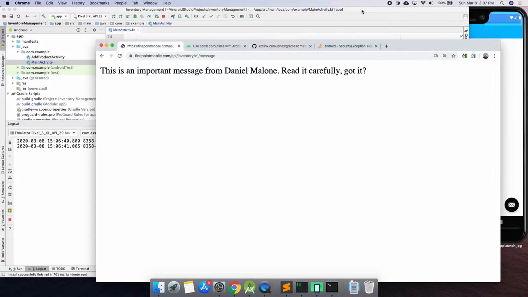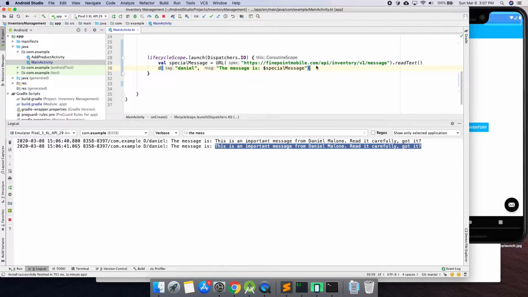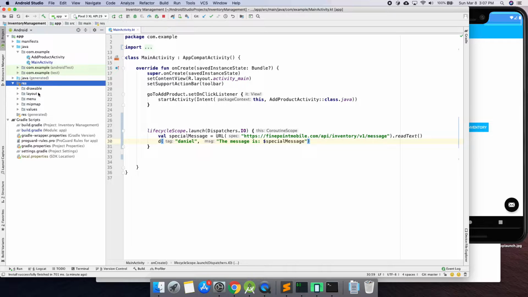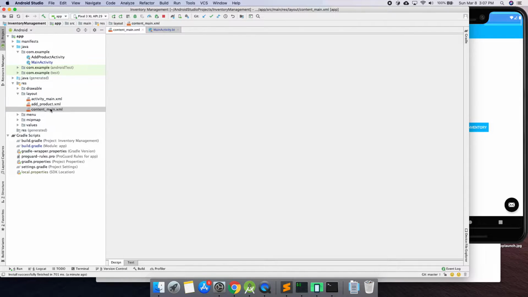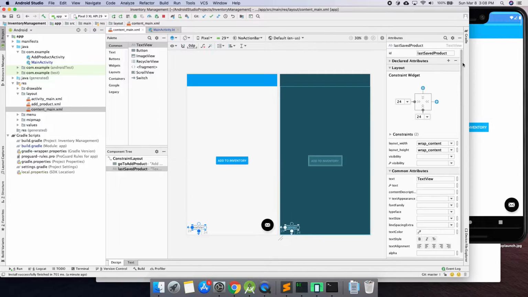So this is working perfectly. We actually have it, but we're not showing it in the text view in the bottom left. So what we need to do is one more thing. I'm going to close that. If we go to resources, then layout, and then content main, we need to see the ID for that text view. So let's click on there, and the text view is last saved product.